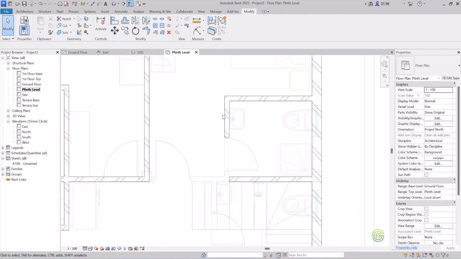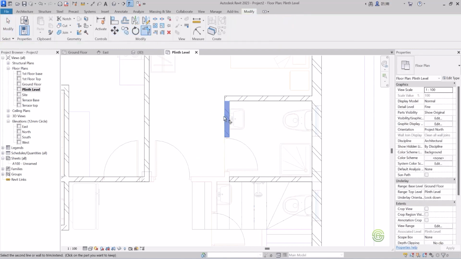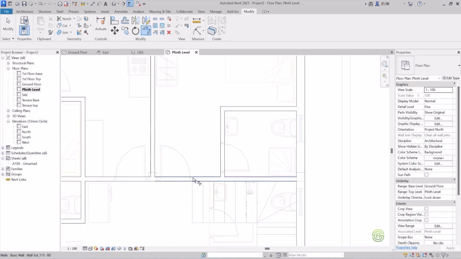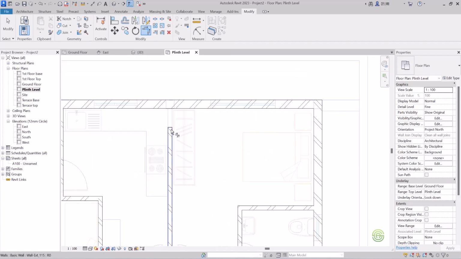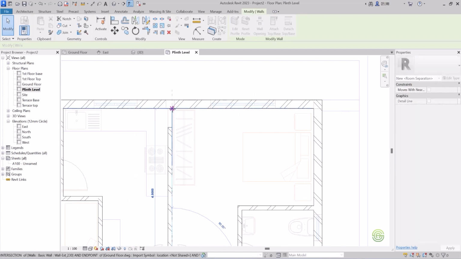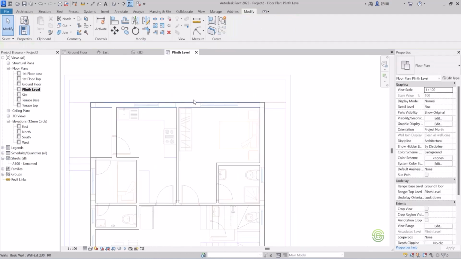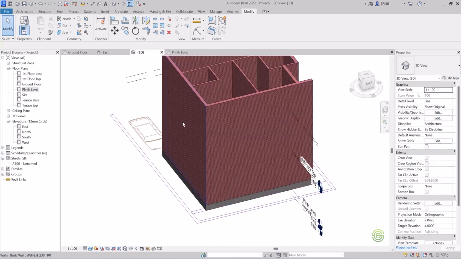And also here we have to give a fillet. Select this and make it as a fillet. Select this and again make it as a fillet. For this we have to just move it till the end like this. So in this way we have just created a wall and now go to 3D.